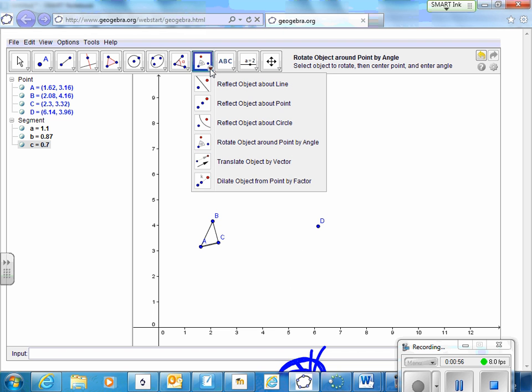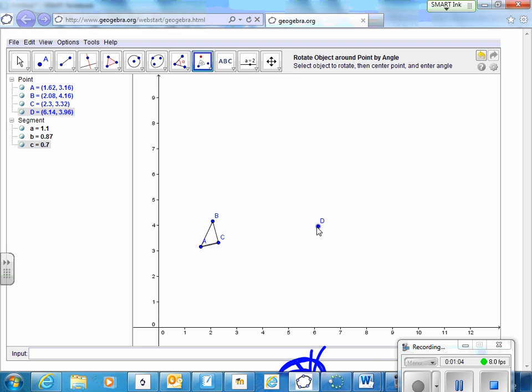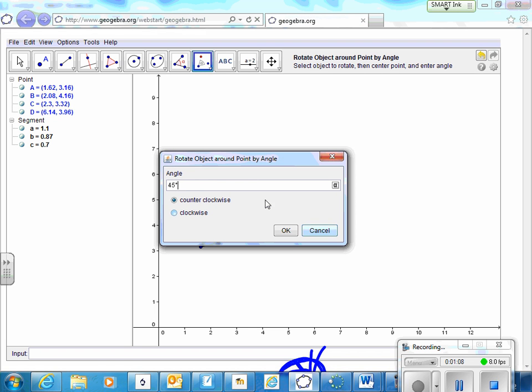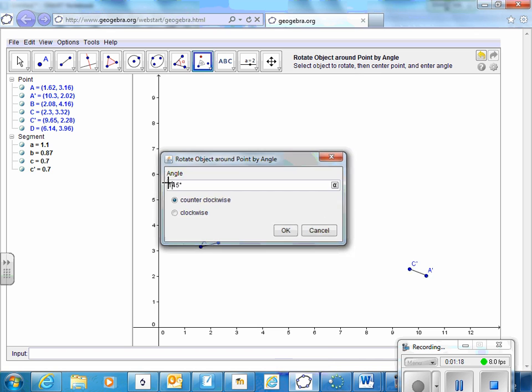There's a tool called Rotate Object Around Point by Angle. So when we have that selected, when we click on that point, it says, well, what angle would you like to rotate it? Oh, I don't know. Let's do 145. See what that gives us.